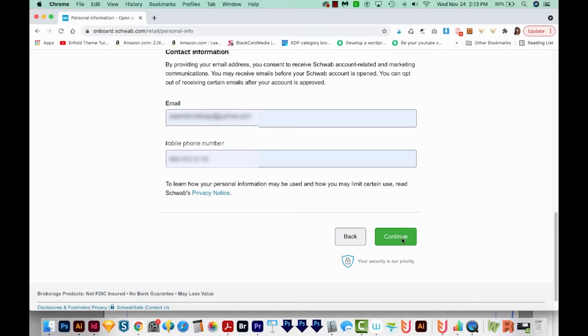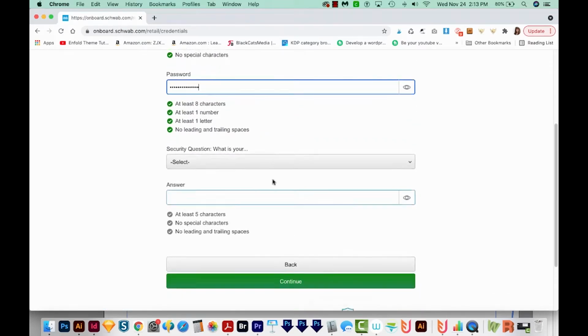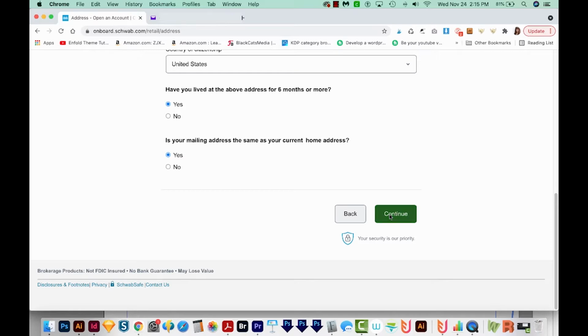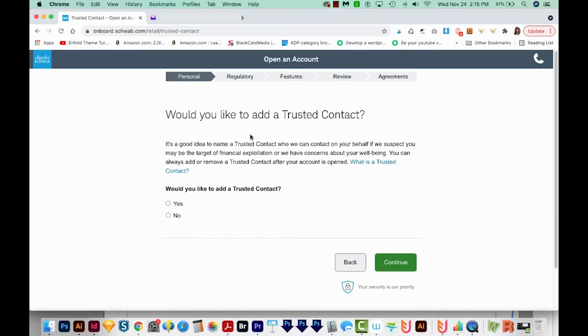Then we'll go ahead and continue. You'll need to put in a user ID and password. And then, of course, you'll need to do your security check and enter the access code. And continue. Here you can enter your trusted contact. I'm not going to do this for the tutorial, but you definitely can and probably should do this.